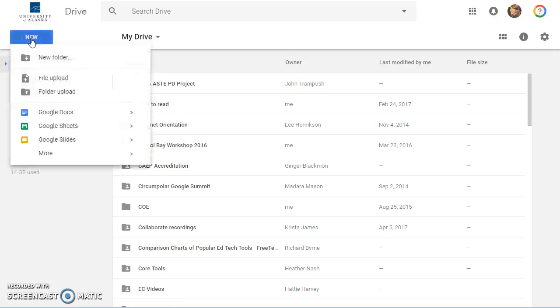As I said, I was going to come back to new. So new is when you want to create something new in Google. So if you want to start a Google Doc or a Google spreadsheet or a Google slide presentation, you would click on one of these buttons. Or you want to create a new folder just for organizing things, or if you wanted to upload.